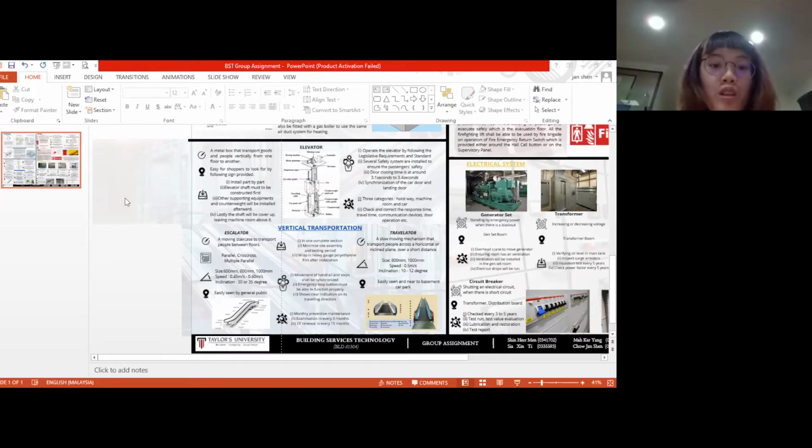And when it comes to the layout of the escalator, there are usually 3 typical configuration options, which are parallel, crisscross, and multiple parallel. The ones more often seen in a commercial building are parallel and crisscross.